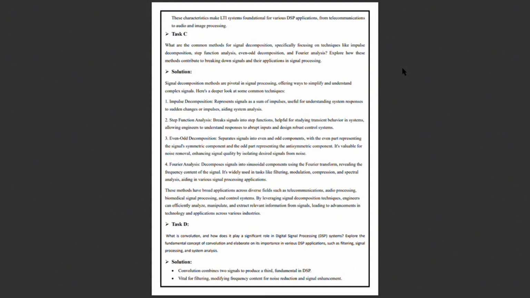In task 6, what are the common methods for signal decomposition, specifically focusing on techniques like impulse decomposition, step function analysis, even odd decomposition and Fourier analysis? Explore how these methods contribute to breaking down signals and their applications in signal processing. Solution. Signal decomposition methods are pivotal in signal processing, offering ways to simplify and understand complex signals. Here is a deeper look at some common techniques.